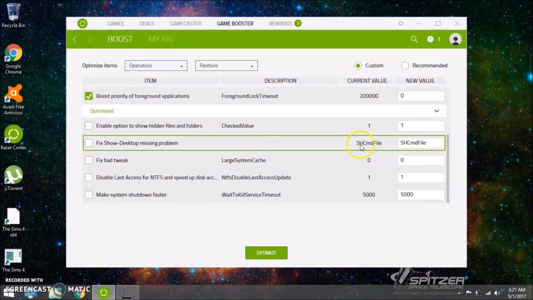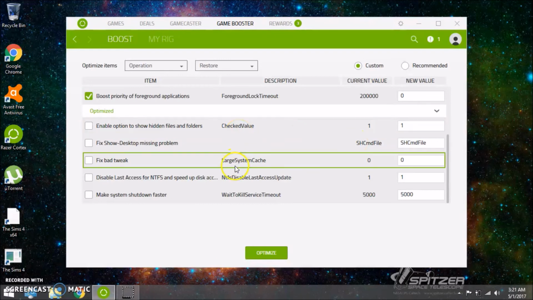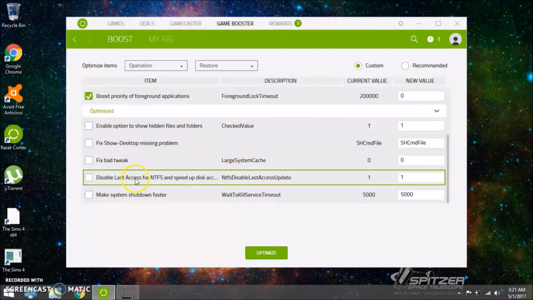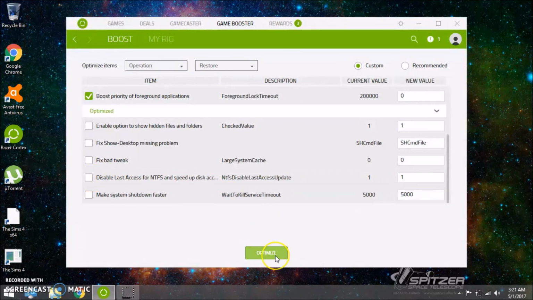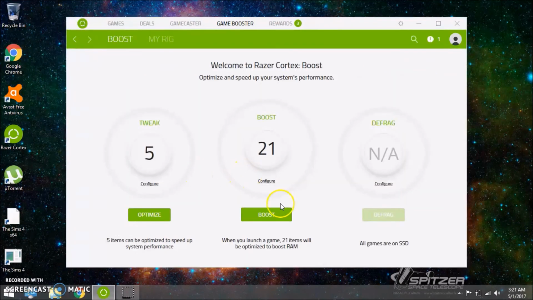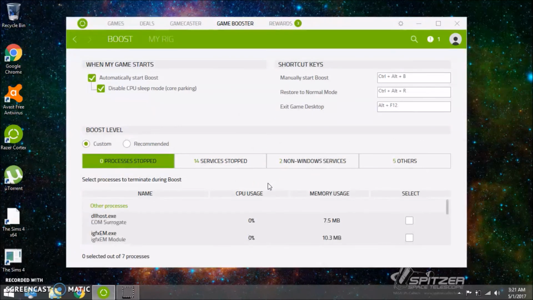If you don't understand all of the options that it's listing and you're not computer savvy, don't worry about it. Just select what you think is best, and if for some reason it ends up messing up your gameplay or slowing down your computer, you can always just deselect it and then click Optimize again, and it'll get rid of it. But what you really need to focus on is the boost portion, because that's where you're going to really get all that extra hard drive and RAM space when you're running your game.